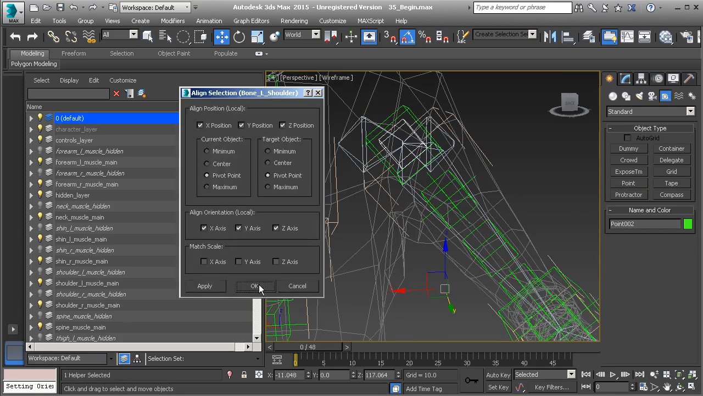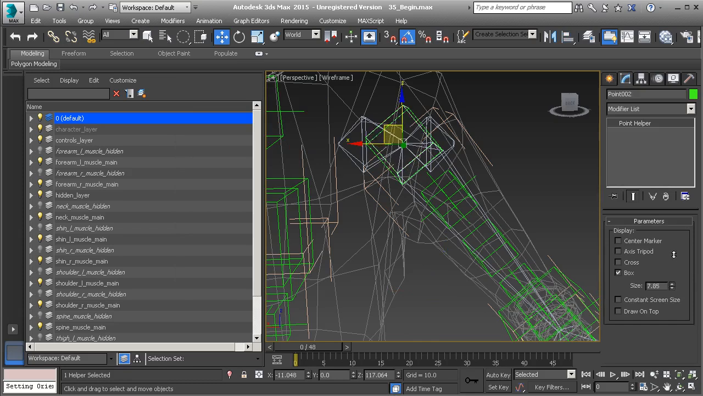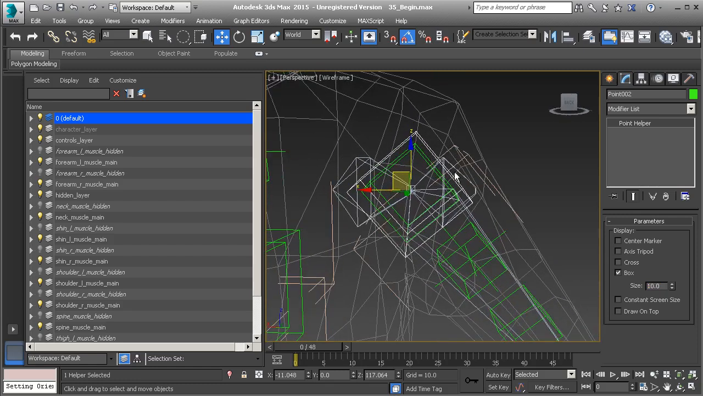Sweet. From here, I might increase its size. Let's jump to our Modify panel, and we'll bring this up just a bit more, maybe to about a value of 10. That's easy enough to select. Alright, great. Now we'll link to the same parent as our shoulder bone, which is the clavicle's nub. Let's grab our linking tool. We'll link to that object, and now we can freeze its transforms.